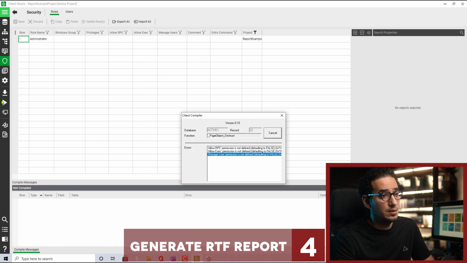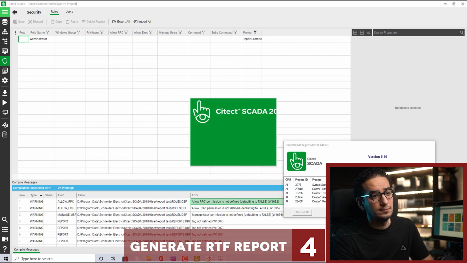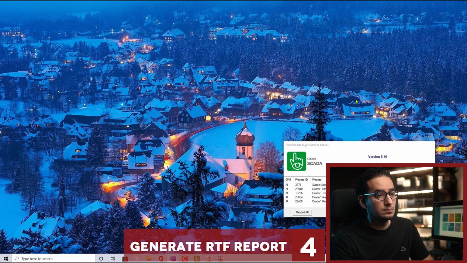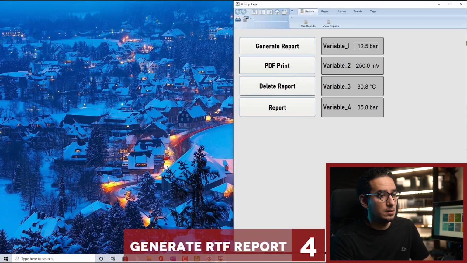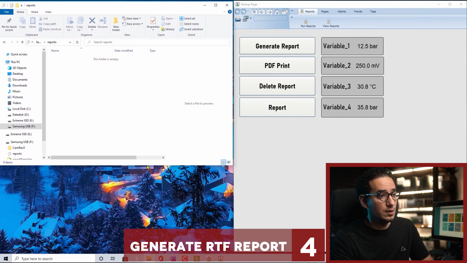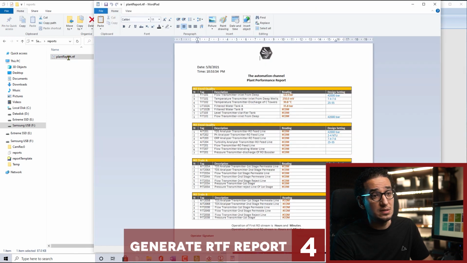And let us run this one. So I will take this one here. Let's have our folder here so we can see the generation of the report. This is our reports location we designed for the generation, and then simply we click generate report. As you see, we generated the report. Let us open and see.